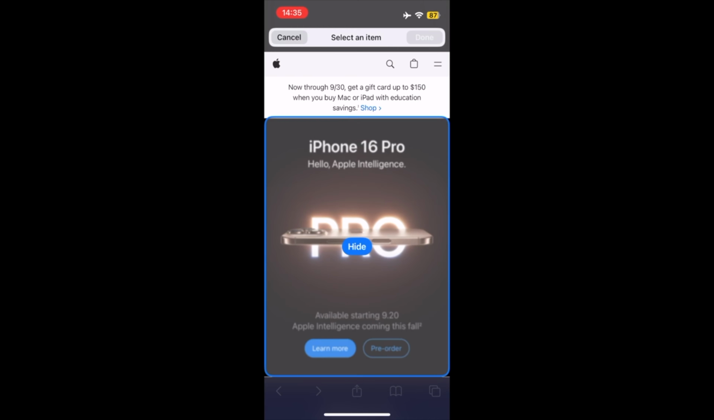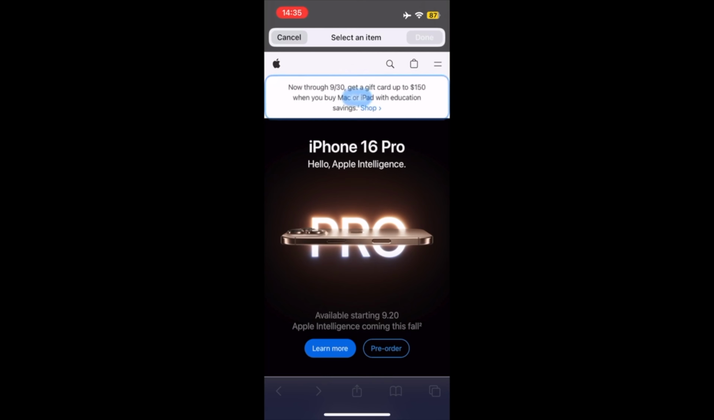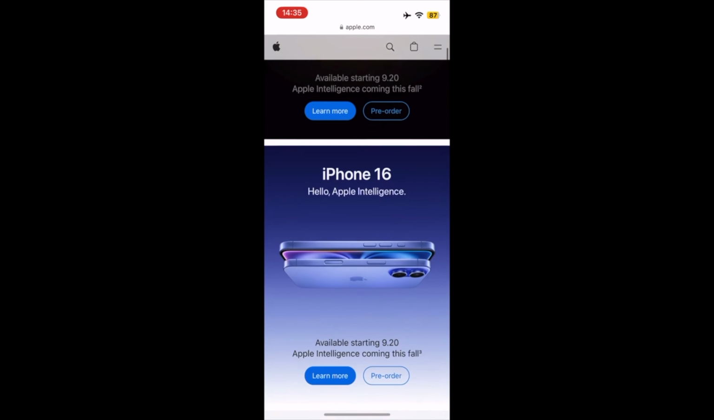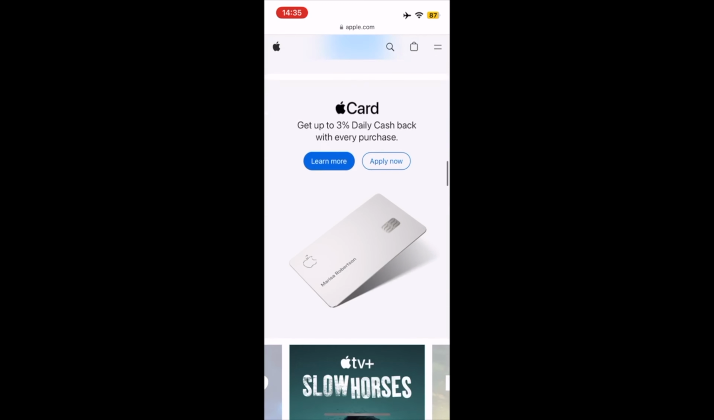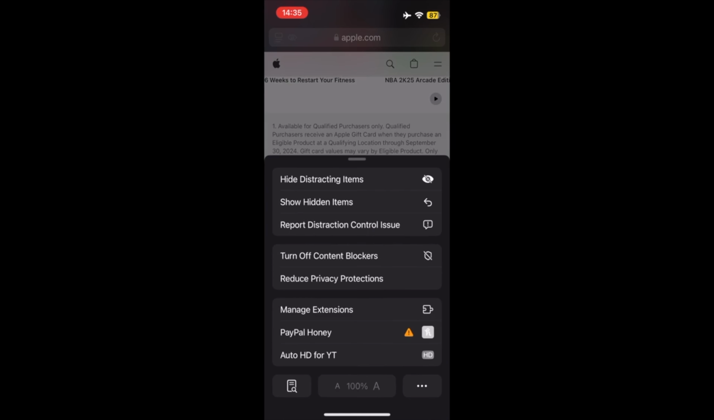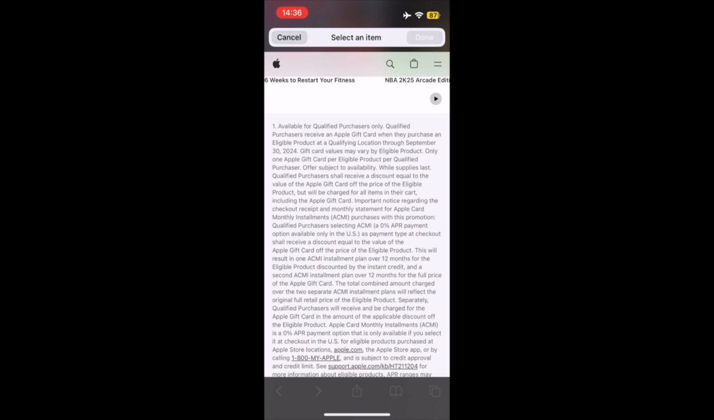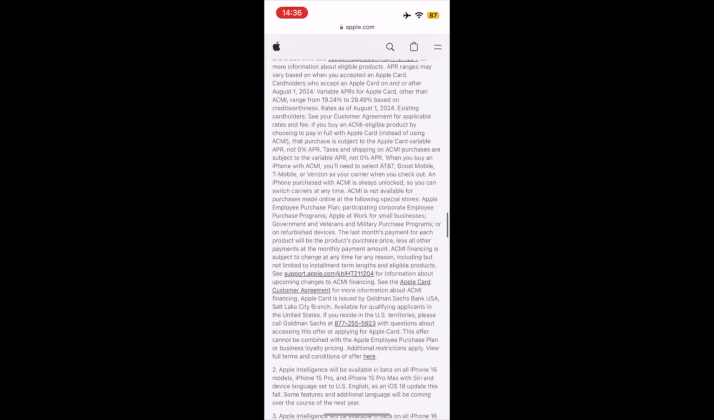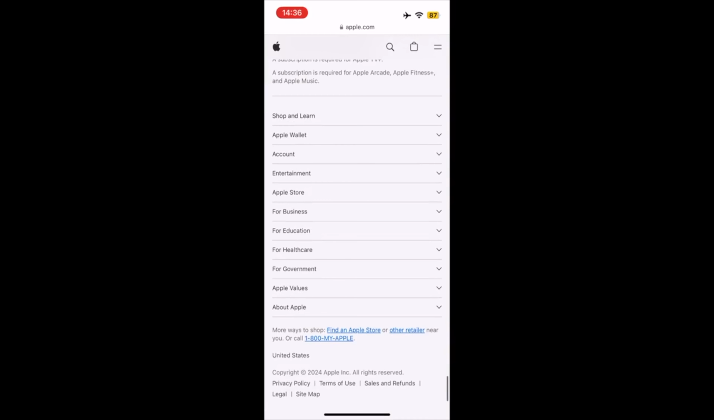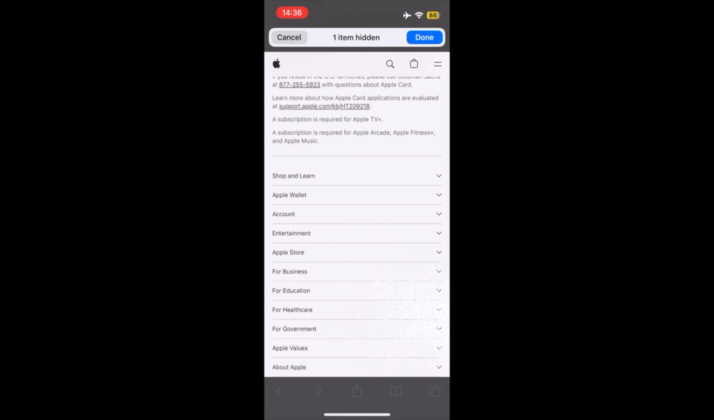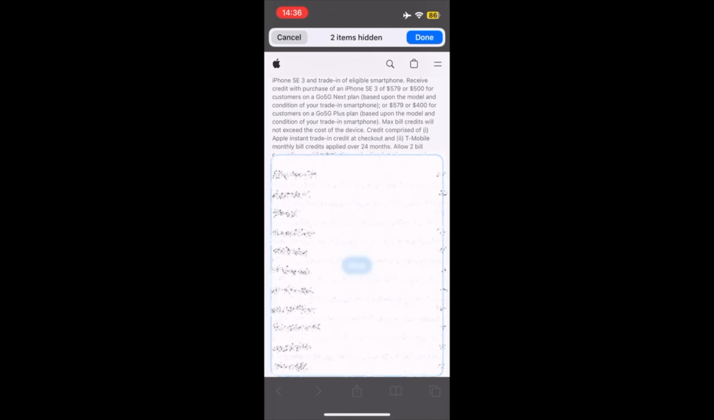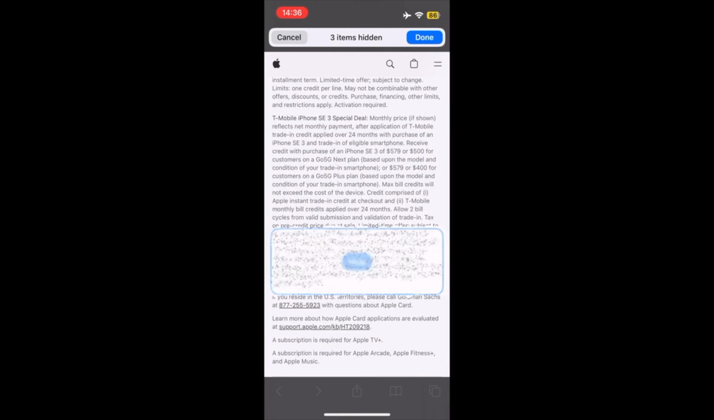First, open Safari and navigate to the web page where you want to minimize distractions. Next, tap the page menu icon in the address bar. It's next to the website URL. Now, select Hide Distracting Items from the options. Safari will ask you to confirm which elements you want to hide. You can select specific items such as ads, banners, or pop-ups. Next, after selecting, tap Hide and the unwanted items will be removed.